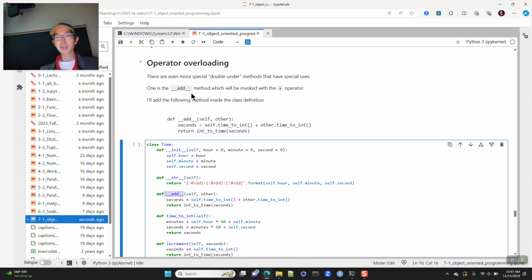So the dunder add method is going to get invoked whenever you use the plus sign. When you use the plus sign, the one on the left is going to be the self. The thing that comes after the plus will be the other. So if you do 5 plus 7, the 5 is the self, the 7 is the other.